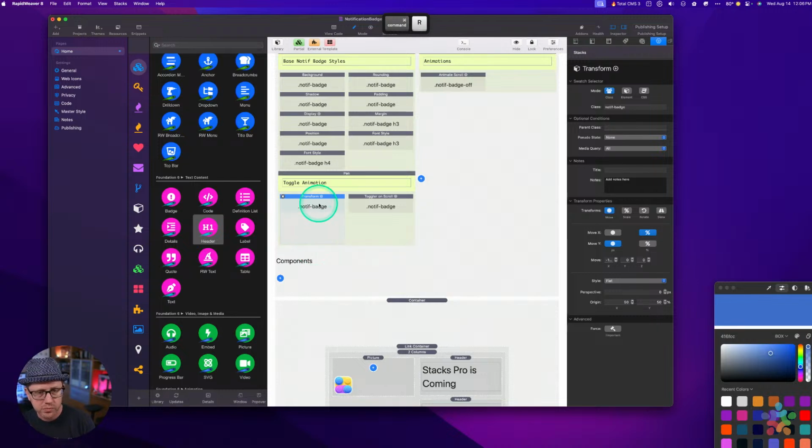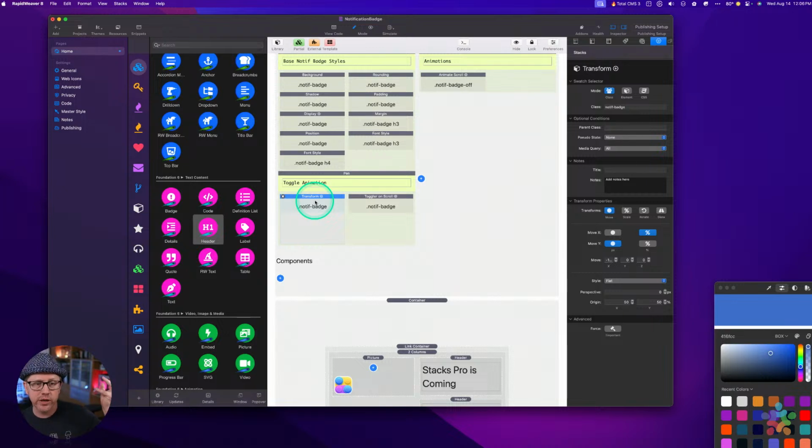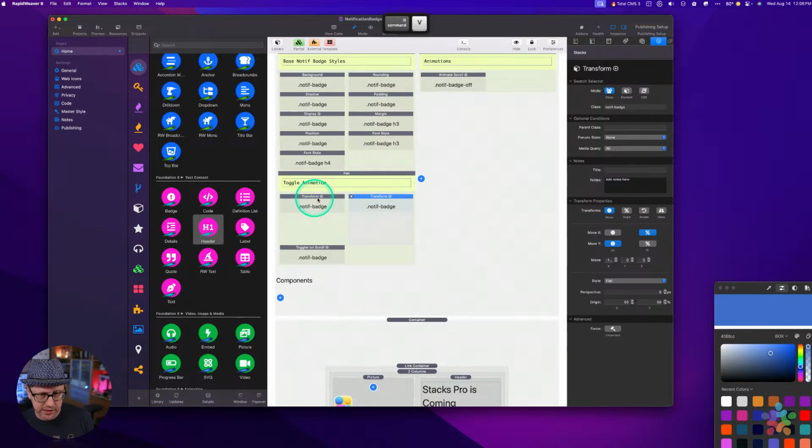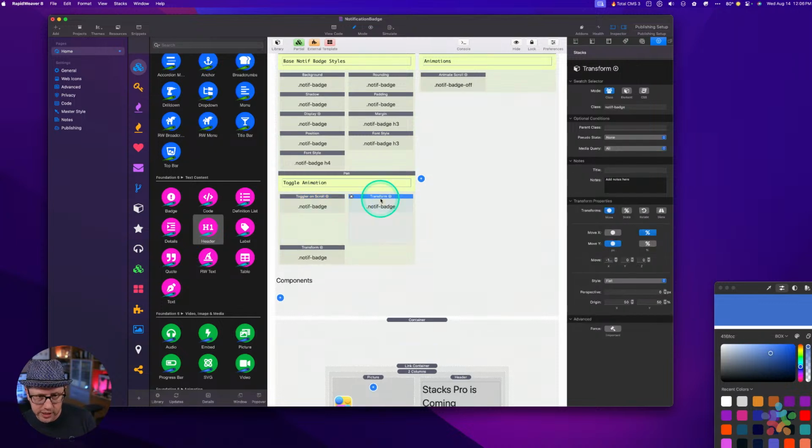So now what I want to do is, remember when we add the show badge class to this, I want to change the transform to be move 0 essentially. So what I'm going to do is copy and paste this. Actually, we're going to move that over there. So now we have this one, and I'm going to do notif badge, dot show badge.